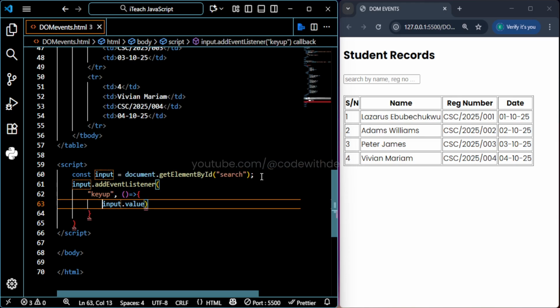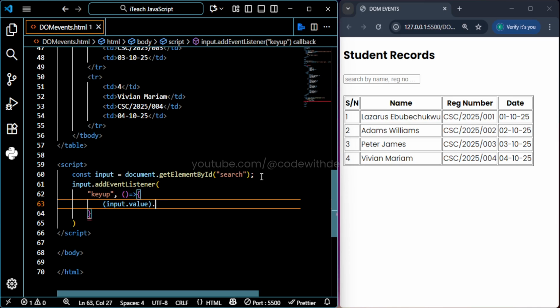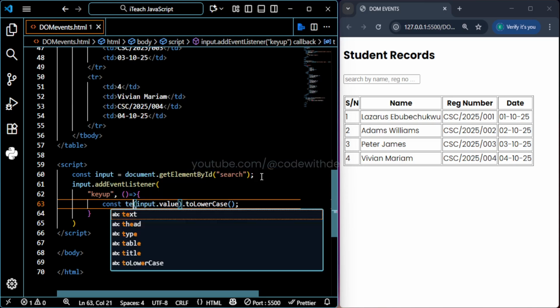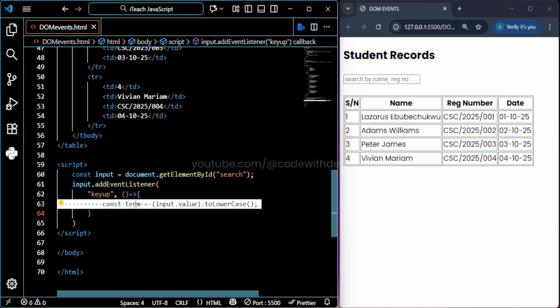And we are going to convert the input value to lowercase, toLowerCase. Then we can assign this to a variable, so let's say const term. So the value of our input field, already converted to lowercase, is now assigned to this constant variable here, term.